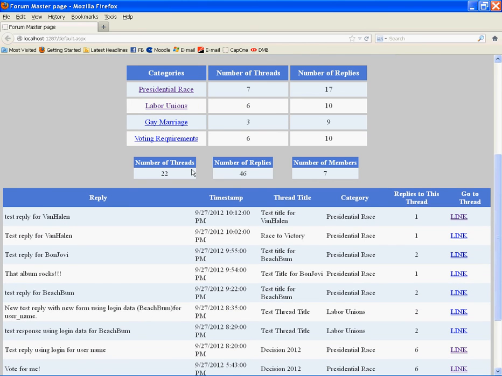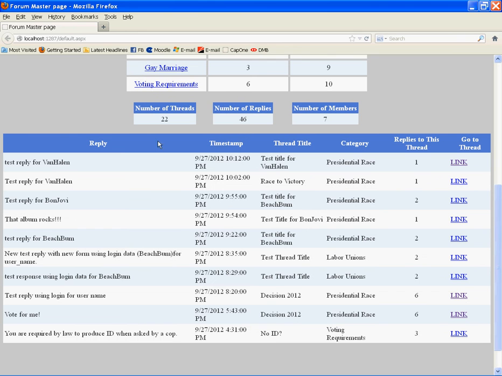Next you see 3 very simple statistics, just the total number of threads on the forum, the total number of replies, and the total number of members in the forum. And down here you'll see a list of the last 10 replies posted, regardless of what category or what thread they were posted to. And you'll see the word test appear quite a bit here because I did a lot of testing towards the end.